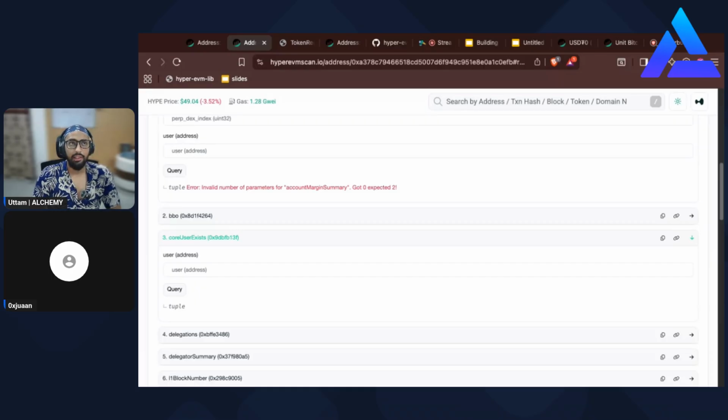I also saw someone asking a question in the Hyperliquid Discord that you need some amount of token on HyperCore to deploy contracts on HyperEVM. Is that true? Do you need some balance on HyperCore to deploy contracts on HyperEVM? I don't think that's the case. I think to deploy on the EVM, you don't. You just need to make sure you have HYPE on the EVM to pay gas.